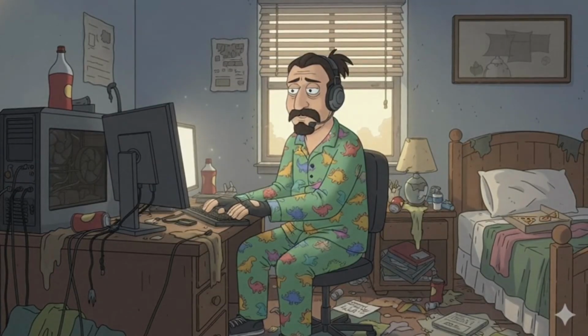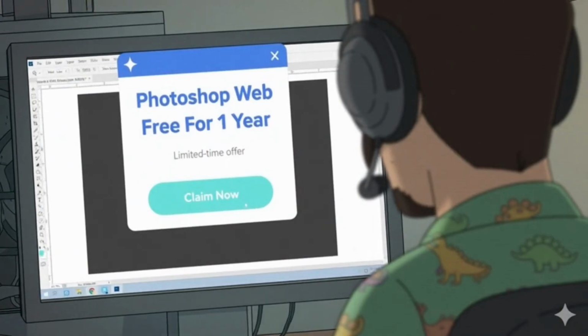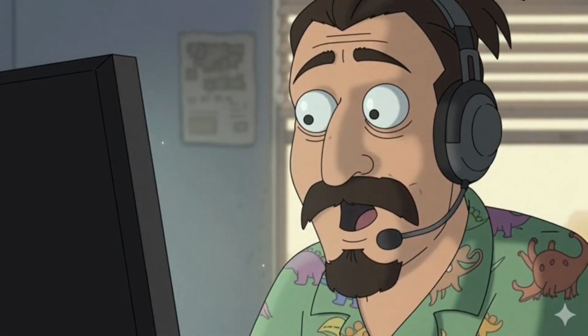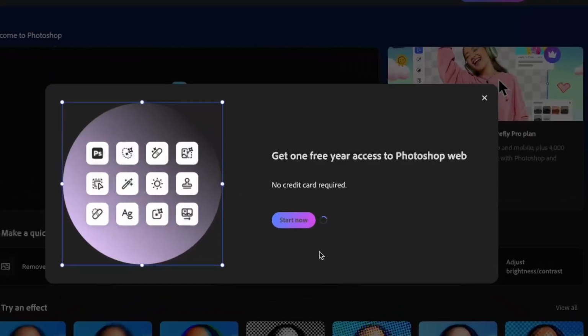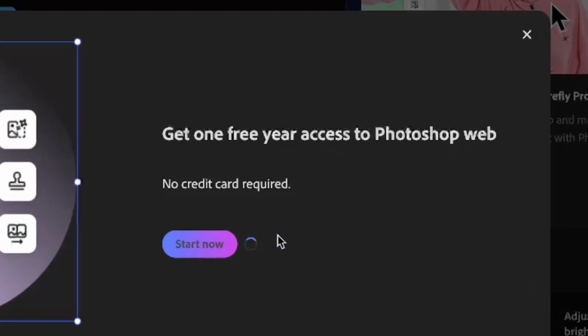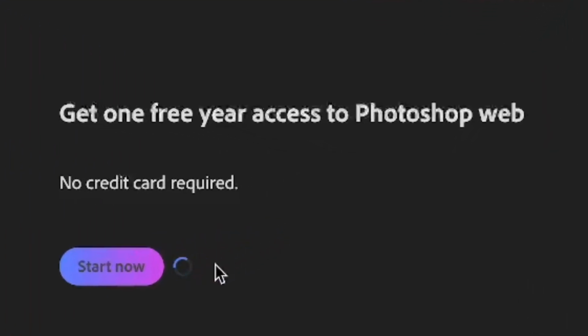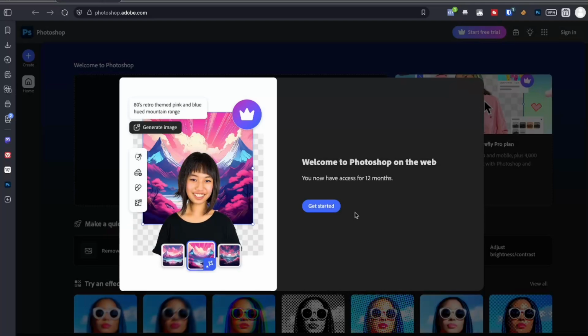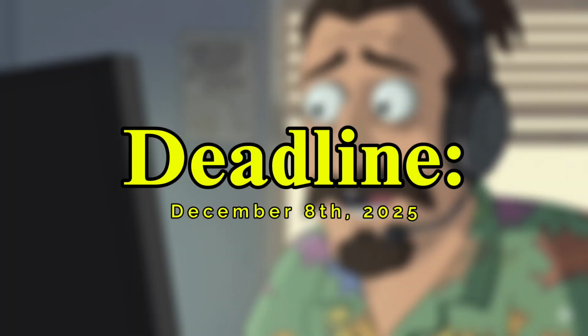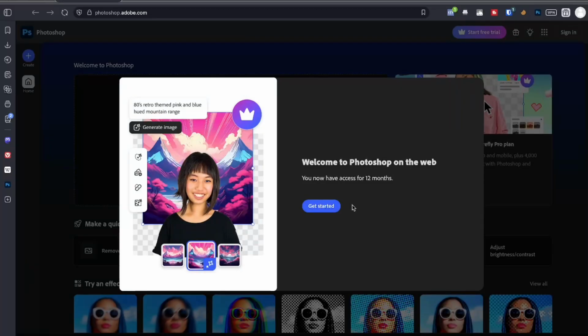Web. Free for 1 year. Really? Yes, Adobe is giving away 1 year of Photoshop Web completely free, but only to Chrome users who act before December 8th. How? Here's exactly how to claim it.